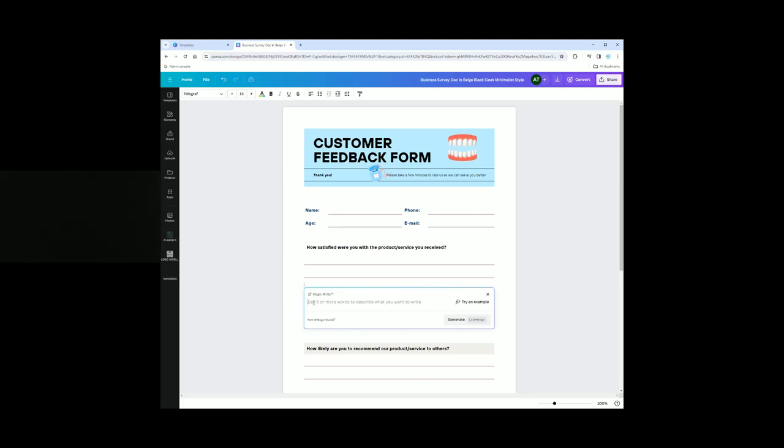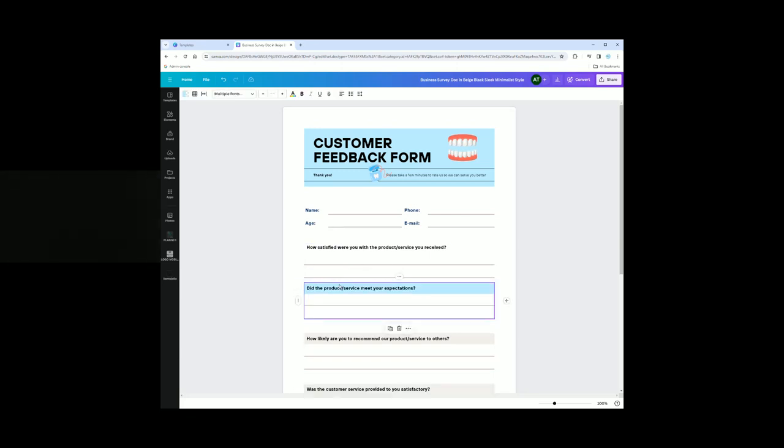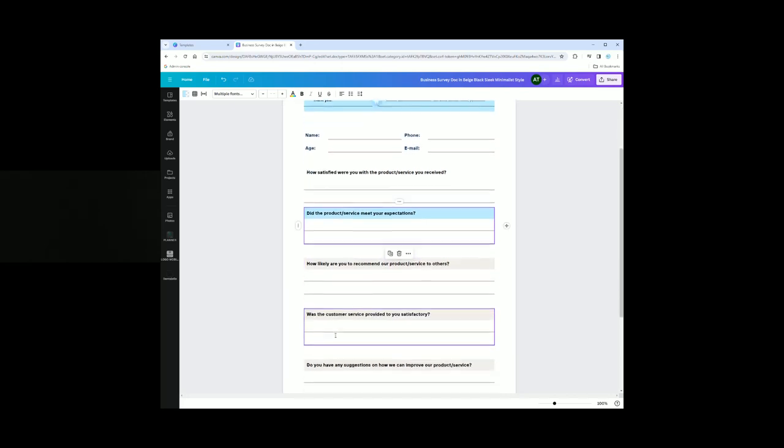Shoot, I can't think of anything for a customer feedback form. But normally if I was writing a document, I might say something like, write me another question for a customer feedback form. Click generate. And then it actually does it for you. So see how it's highlighted in green here? Just click away and you could either keep that in there or click delete and take it away. So it's really, really nice.